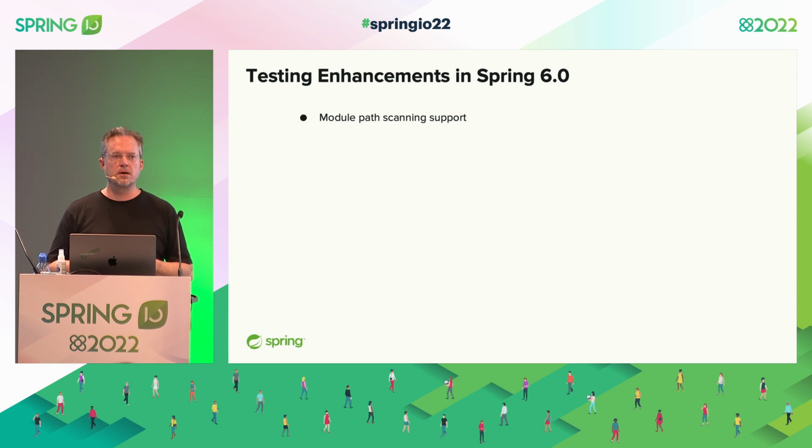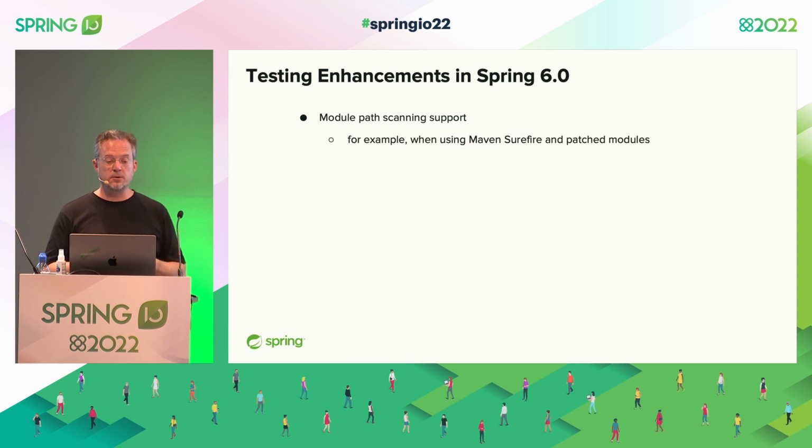And basically on Java 9 and higher, most of the time the class path scanning just works fine for you, but there are use cases where it might not work. One that has surfaced and has been a pain to some people has been when using Maven Surefire in a Maven build, and the default configuration there is that Maven will patch your test resources and test classes onto your application module, and then the class path scanning in Spring doesn't work.